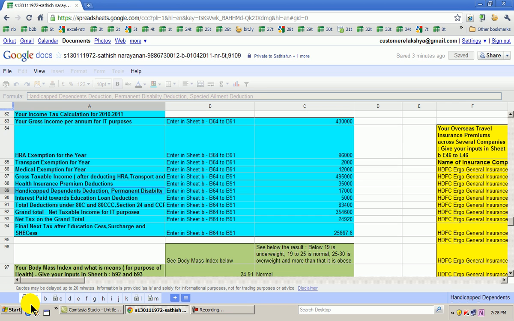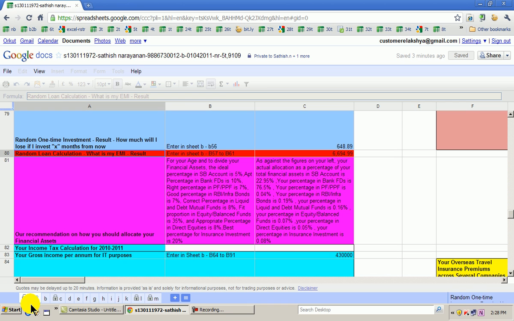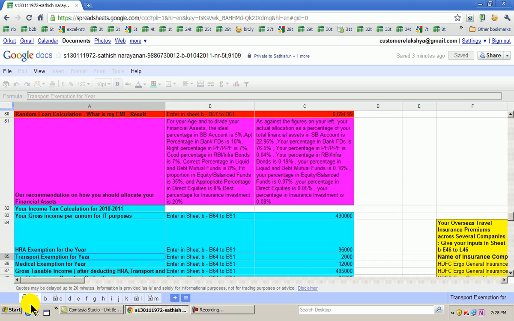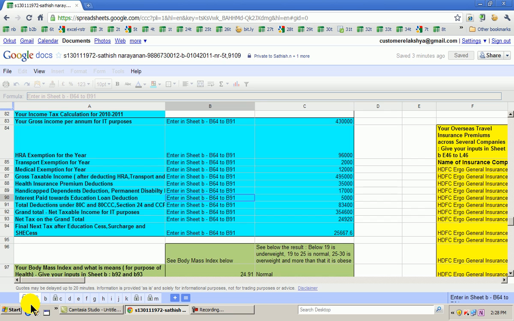Point number 11, it's your chartered accountant. There are two income tax calculators here. There is an income tax calculator for 2010-2011. Right below, in sheet A itself, there is a calculator for 2011-2012. You enter various data in sheet B, B64 to B91. Enter your data, which is your basic, your HRA and so on, and your income tax calculations, the correct calculations, automatically get displayed. Same thing for 2011-2012 also. Therefore, it is your CA as well.